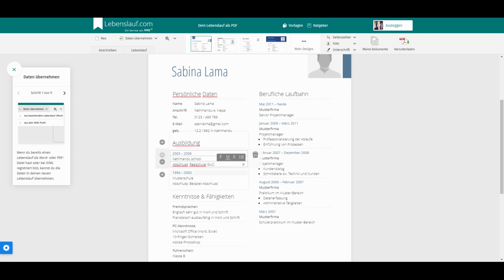SLC. And here again you can write, if you have done your +2, then you can write your +2 college name. And for Abschluss, you can write Abitur, which is called in German, and you can also write down there in bracket 11 plus 12 Klasse.